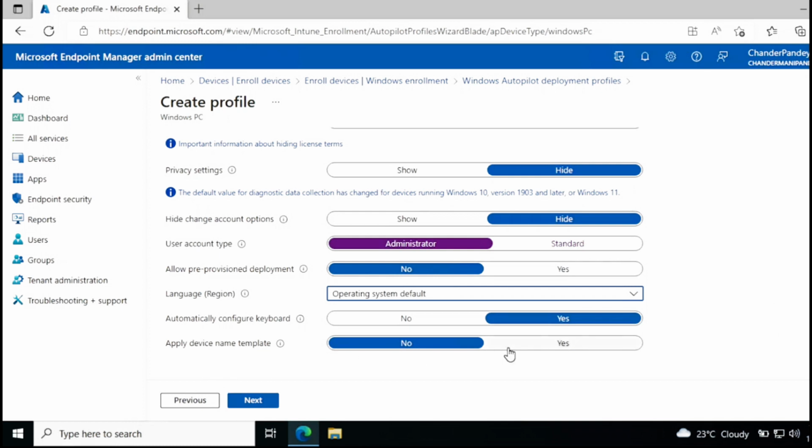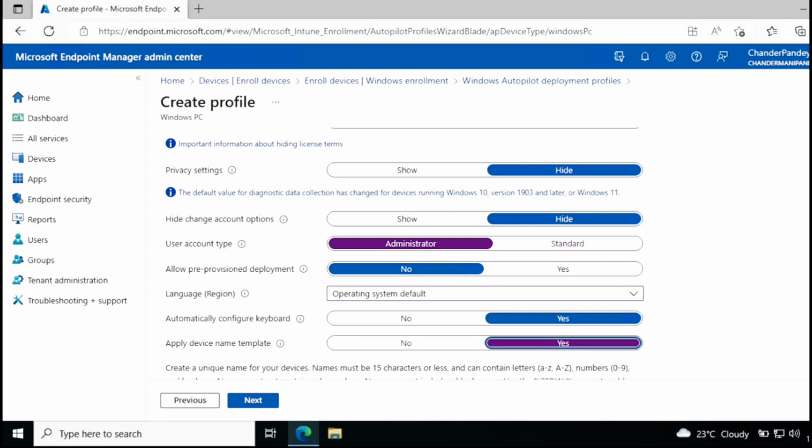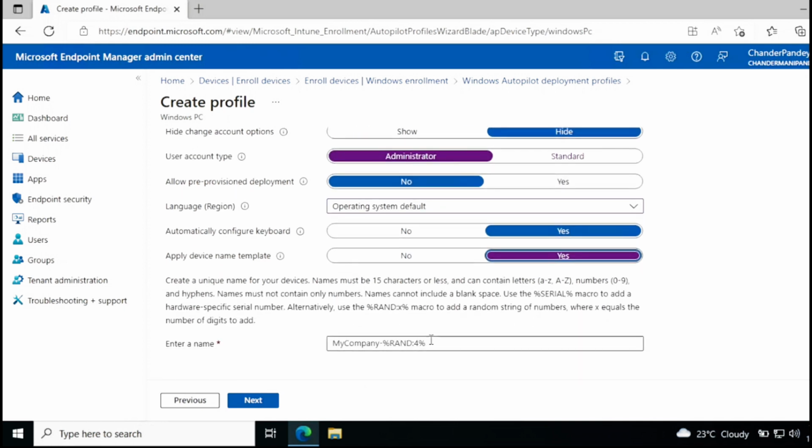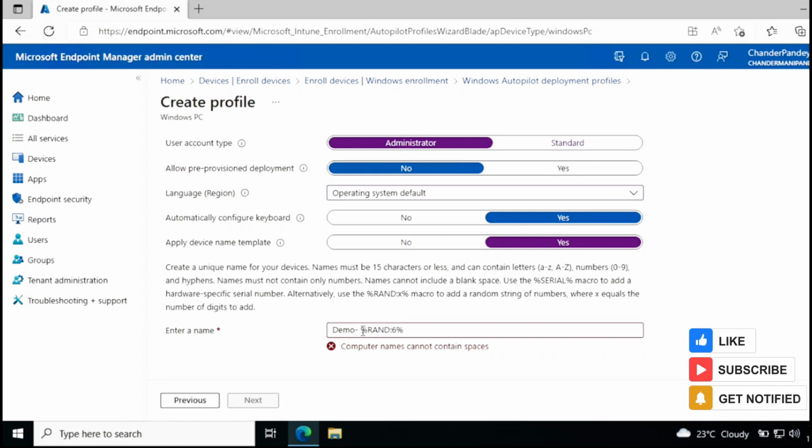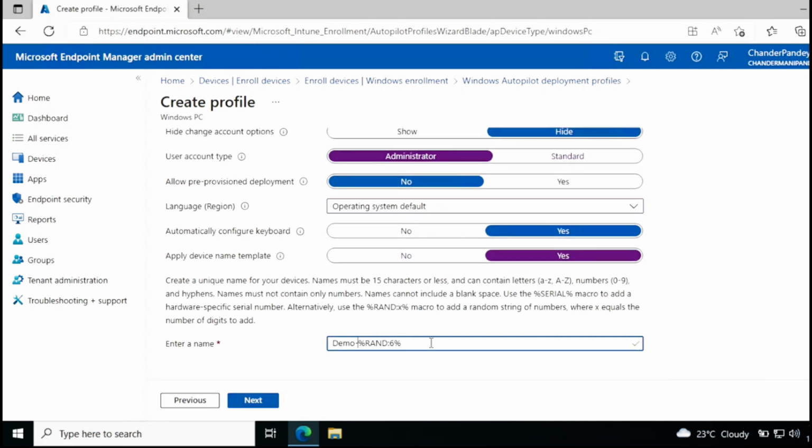And then the device naming template, meaning that if you want to change the device name as per a standard, then you can configure some standard device naming. We have two options: either we can use a random number or we can use a serial number. For now, I'm going to use a random number. So my device prefix name will be demo, and then a random number of 6 digits. So whenever a user is performing the autopilot, the machine name will be like demo and then 6 random numbers. Okay, it's saying that space.